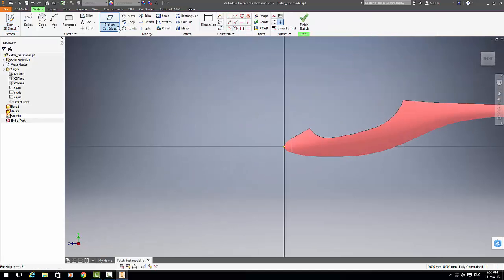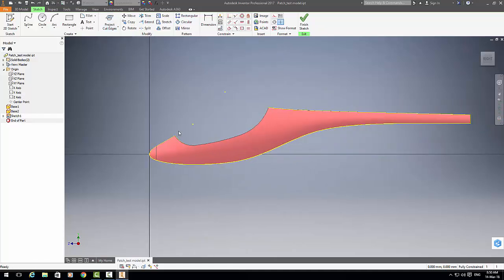If we come over to my project edges here, let's project cut edges. For those cut edges, I'm going to select this one, this one, this one. And while we're on this sketch plane here, let's click on spline. Let's create an interpolation spline to give us our guide rail. So there to there.